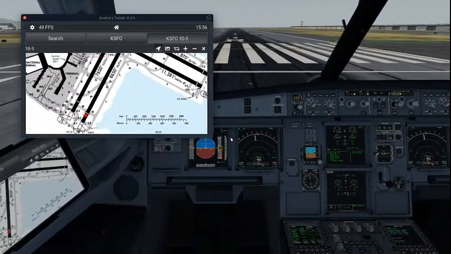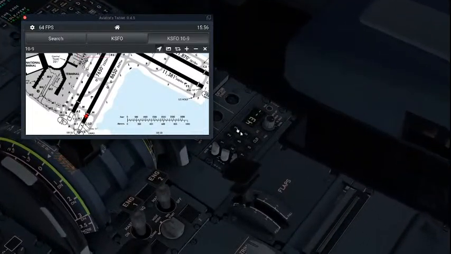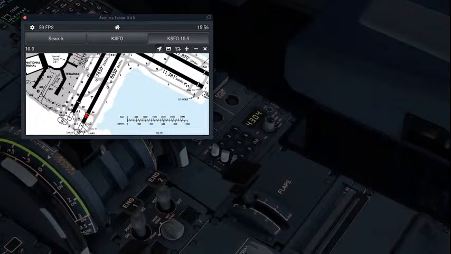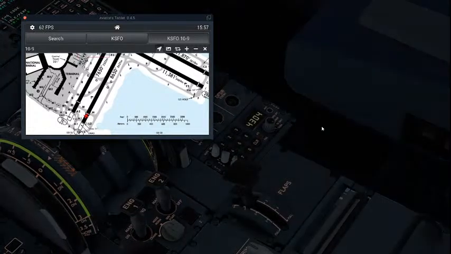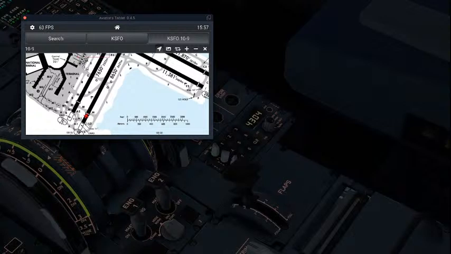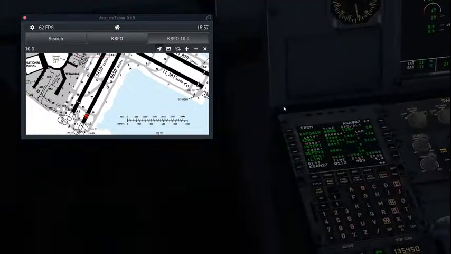Let's go ahead and change our transponder to 4304. So let's go ahead and do that. And let's go ahead and tune in to departure frequency. Oakland Center just got on, so make sure we tune in with them. And there it is. I think that's it.